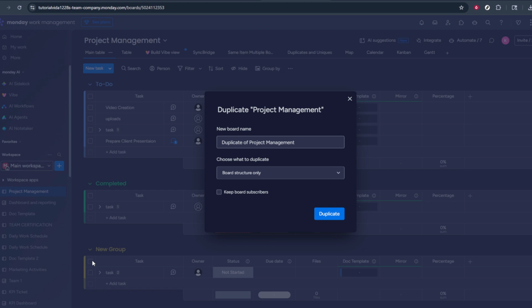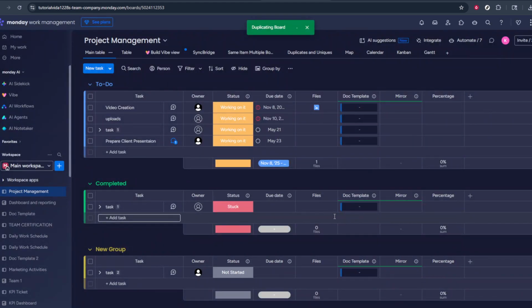Once you confirm, Monday.com will create the new board for you. You'll usually see it appear in the same workspace, with a very similar name. From there, you can rename the duplicated board, adjust columns, or clear out data you don't need, and you're ready to start working with your new copy.